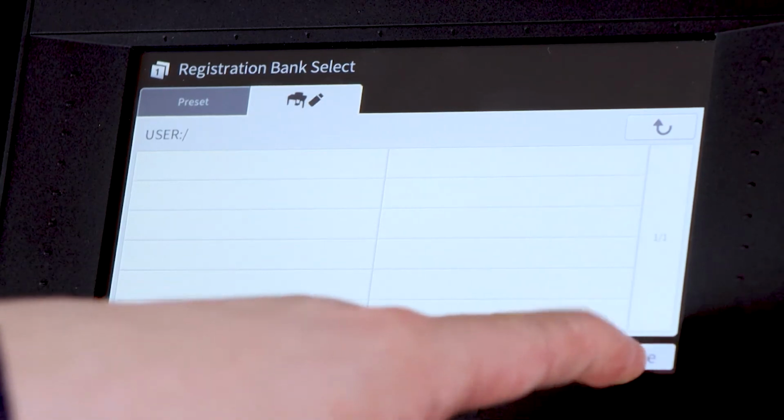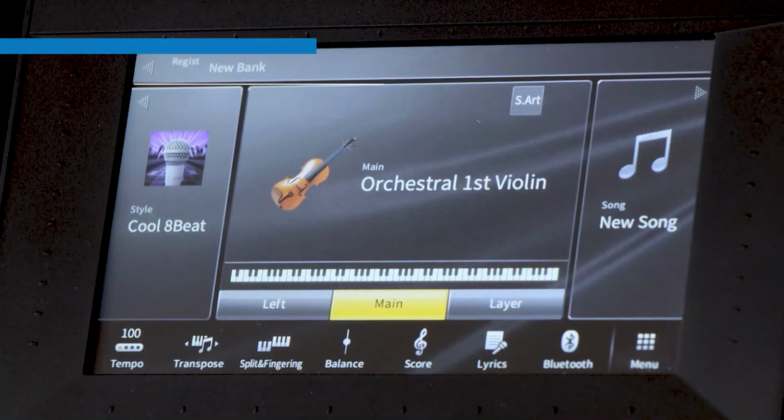Close at the bottom right-hand corner to get to your main screen. That concludes basic operations.